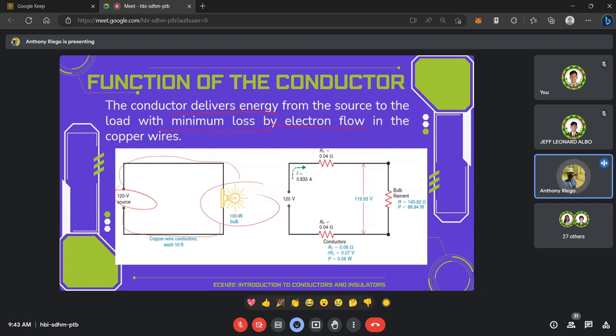Kapag ganito yung nangyayari, when it comes to your basic electrical circuits, for this example, the conductor delivers energy from the source to the load with minimum loss by electron flow in the copper. It suits the function of the conductor. Ibig sabihin, conductor yung ating wires na dinadaanan. Kumbaga, na-achieve ng conductor yung pagiging conductor niya.